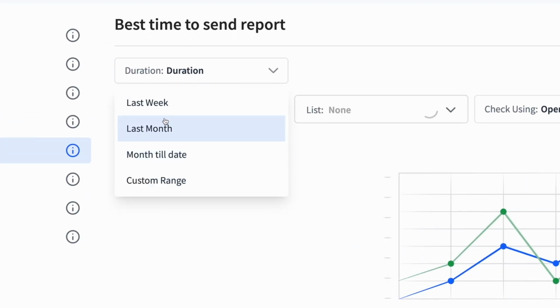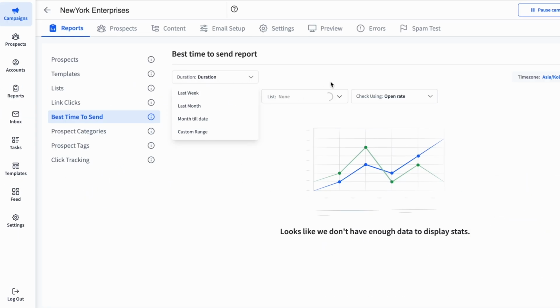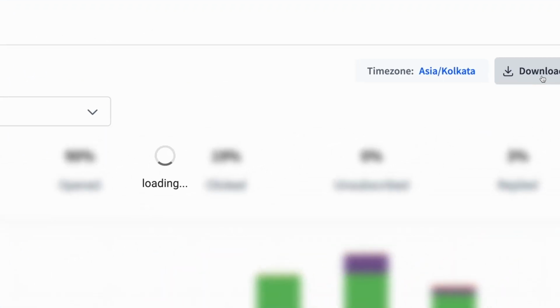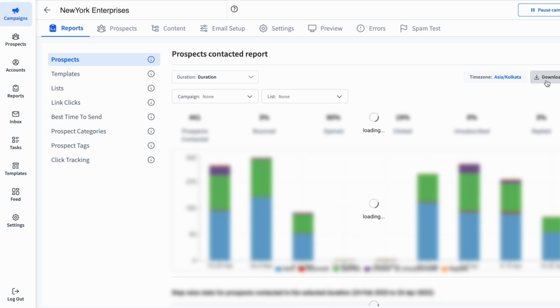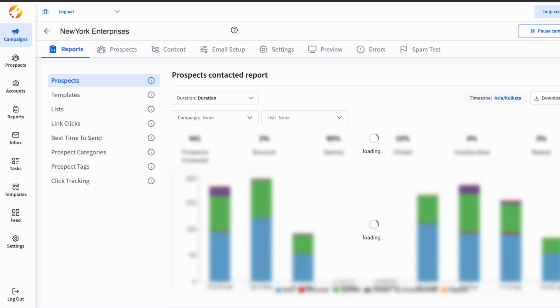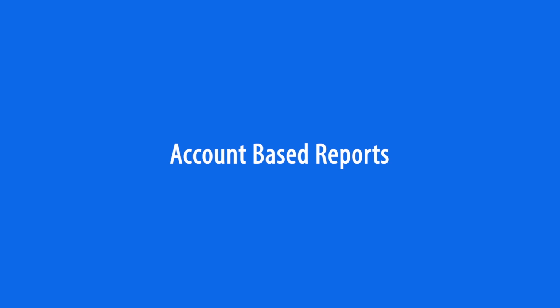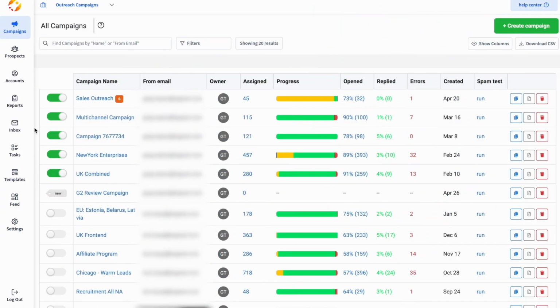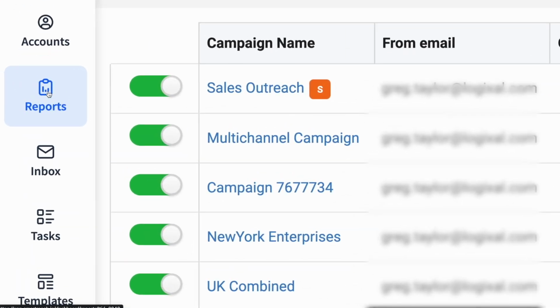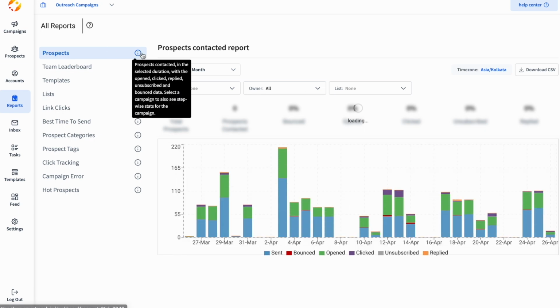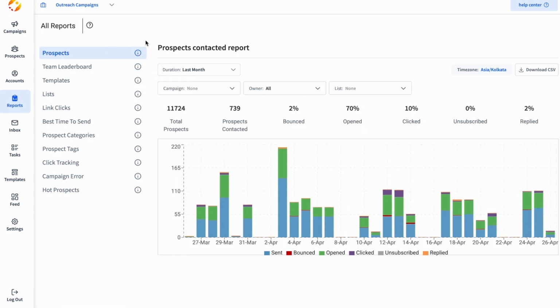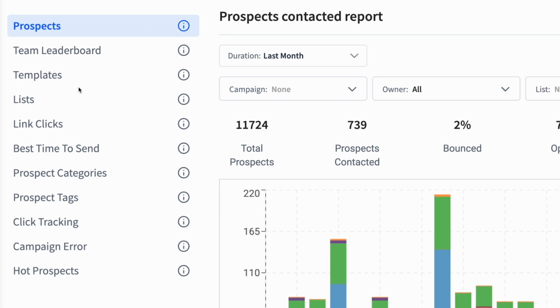Users can filter these reports for a certain duration. One can even download a CSV of the report by clicking here. The account-based report is similar to the campaign-based reports, but it is a master report that gives the information about all the campaigns in the account. To access this report, simply click on the Reports section in the left panel.